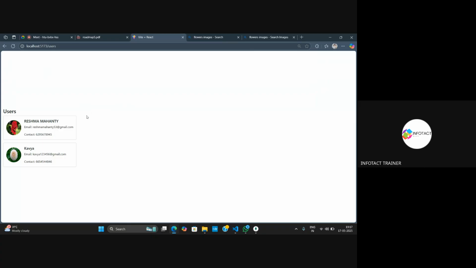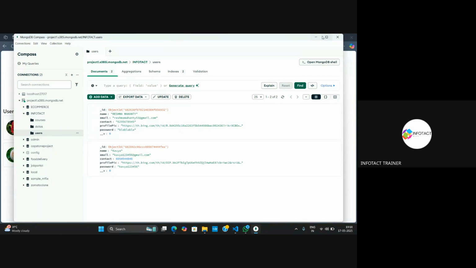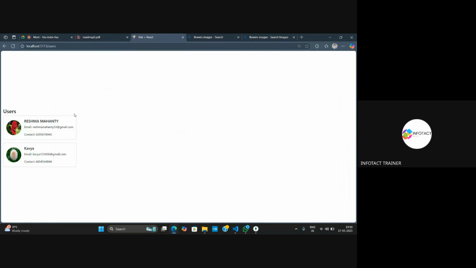But it is getting logged in successfully, and then it is providing the image and then the title. After that, it is also providing the email as well as contact of the users. Because we have two entries inside the database, that is Reshma and Kavya, it is providing us with two user cards, and this is how we have styled our card using React Bootstrap. Now, are you able to understand?